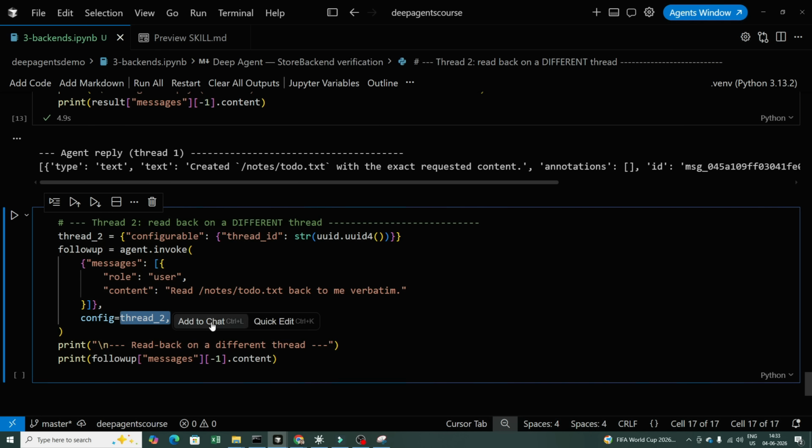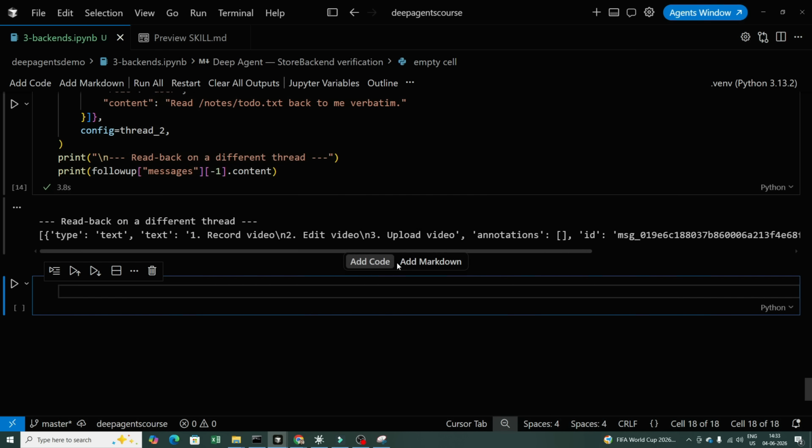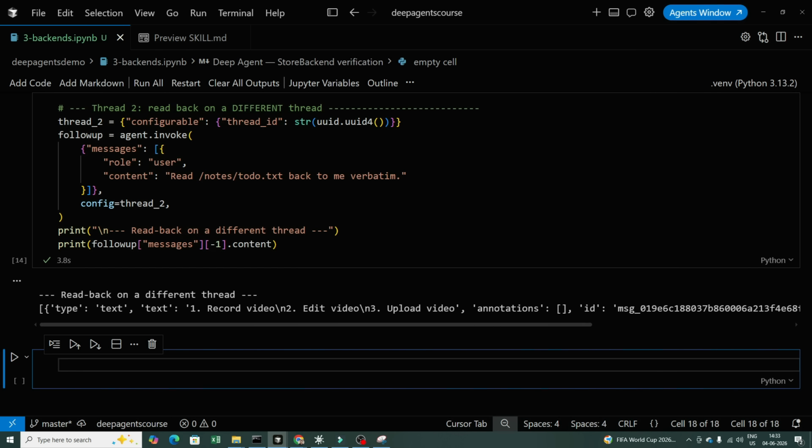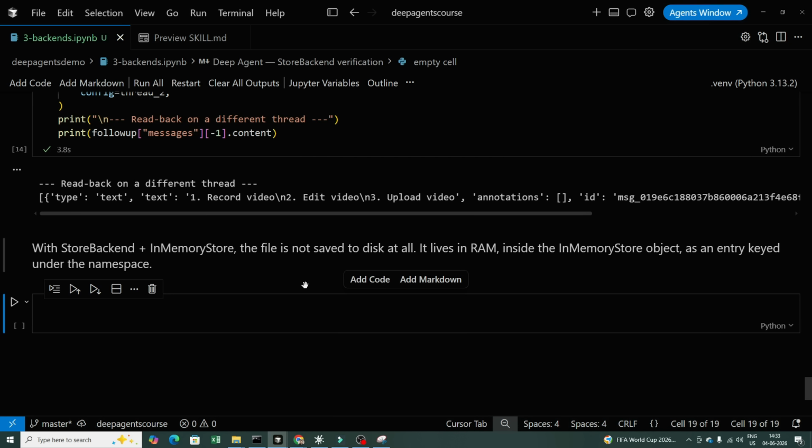And I'm giving the config as thread equal to 2. Once I do that, you will be able to get all the values. This is the most amazing thing. One thing you really need to know: with store backend plus in-memory store, the file is not saved to disk at all. It lives in RAM inside the in-memory store object as an entry keyed under the namespace. This is the most important thing that everybody should know.